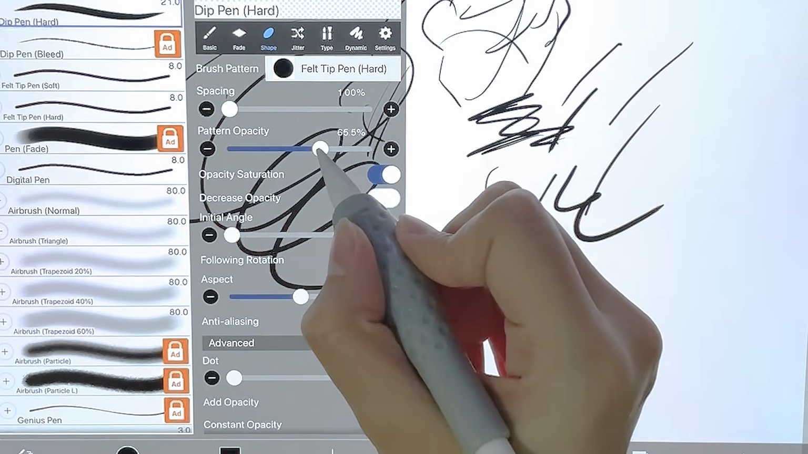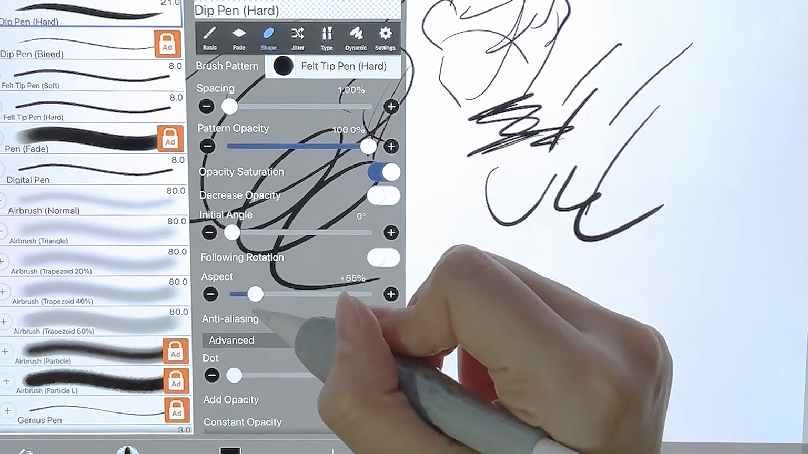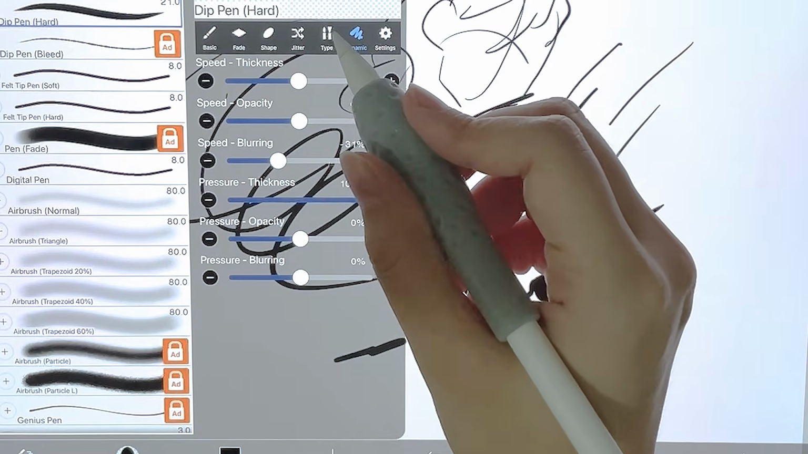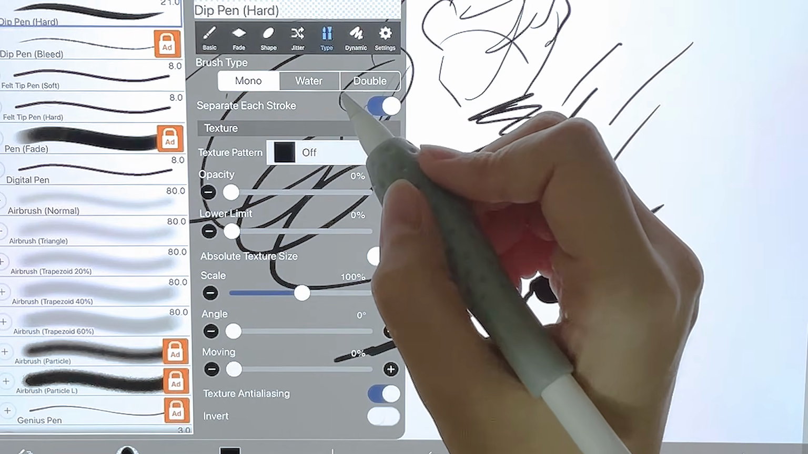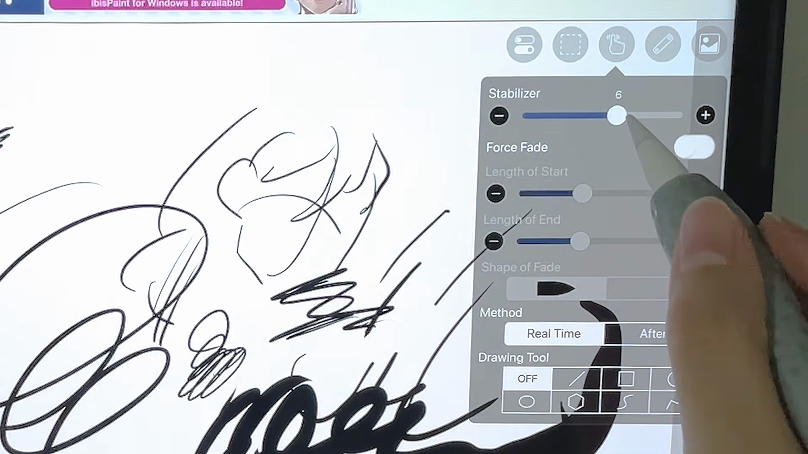Spacing, gap, pattern. Got the nice basics here. Aspect, which is the thickness, am I right? Why not just call it thickness? Okay, so it's got all the basic settings that you need. Where's the stabilization? Where is that? Why is stabilizer up here?